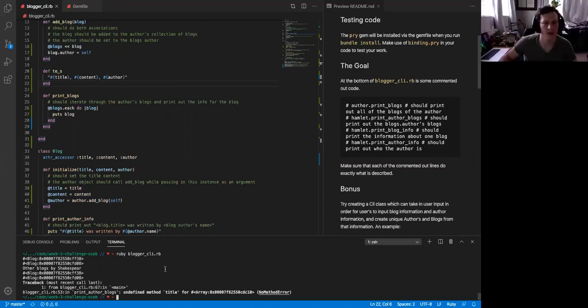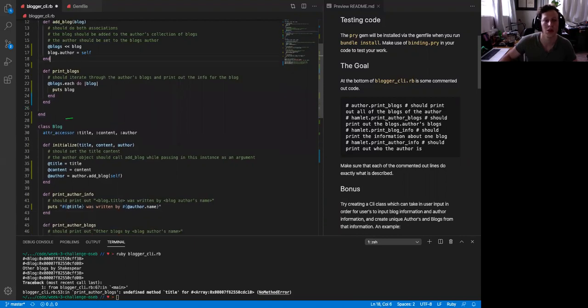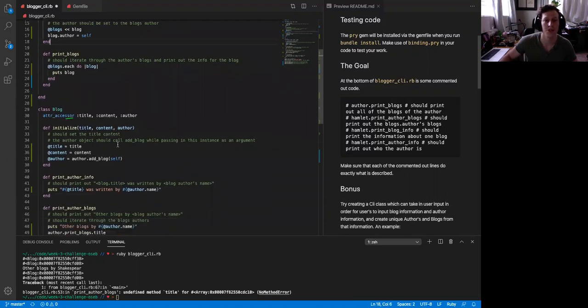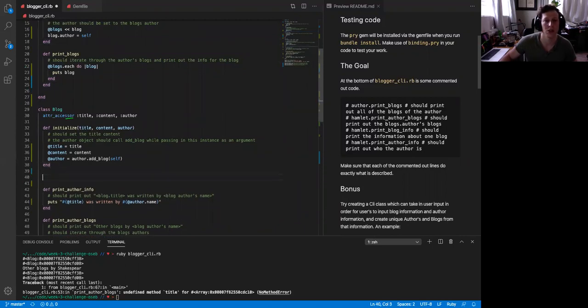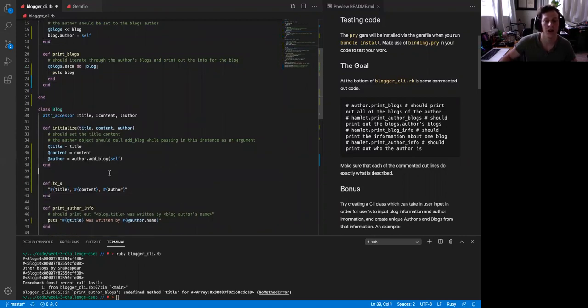Undefined method title for blog. Oh, because we're in our thing. So put this in your blog. Sorry, it's blogs that we want to print out, not authors. Take this to_s method, put it in your blog. That's what I want to print. I'm saying this is what I want blogs to look like when I print them out. Now rerun it.